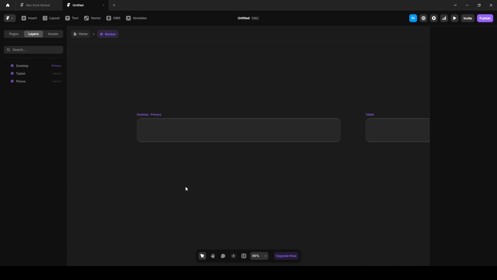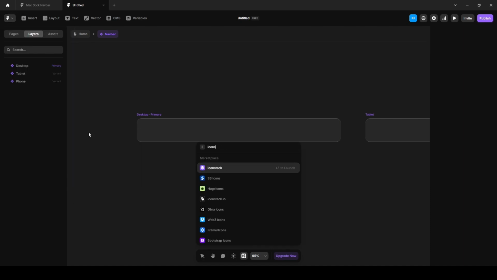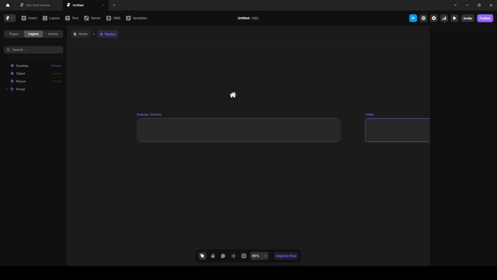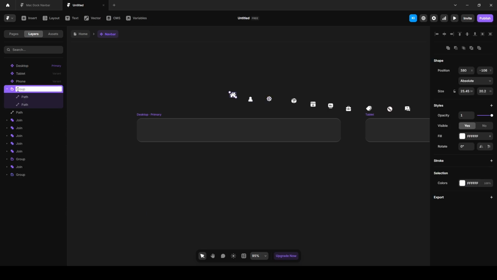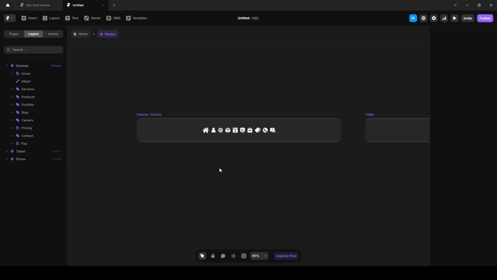You can either use Framer plugins to bring in icons directly. Click here, plugins, browse all. You will see many plugins, or download them from another website. I have downloaded mine from an external site, so let me go ahead and upload them. Let's quickly rename this home. Now select all the icons, drop it to the desktop, and now let's add the menu name.